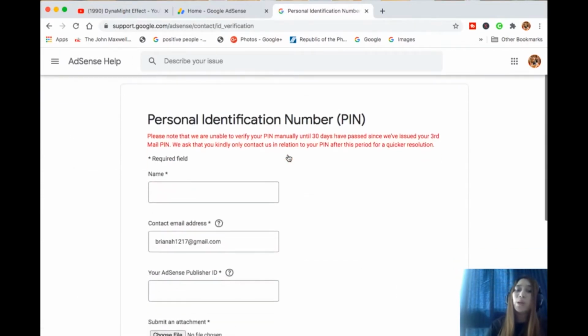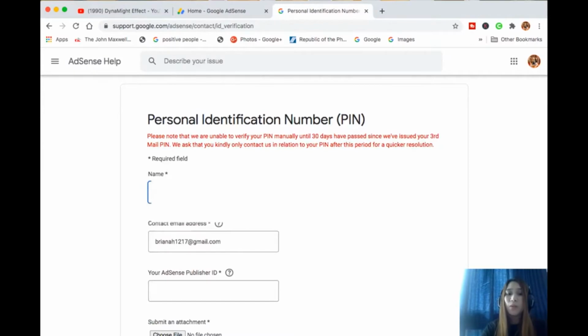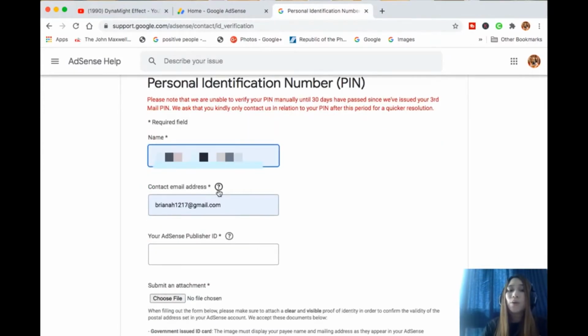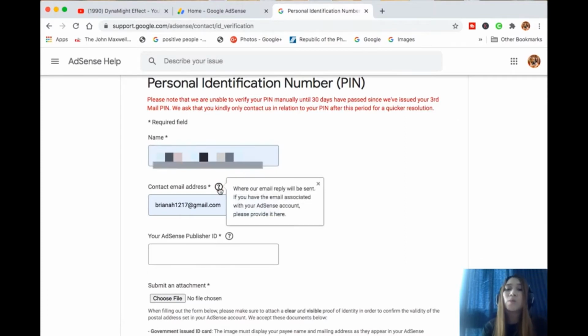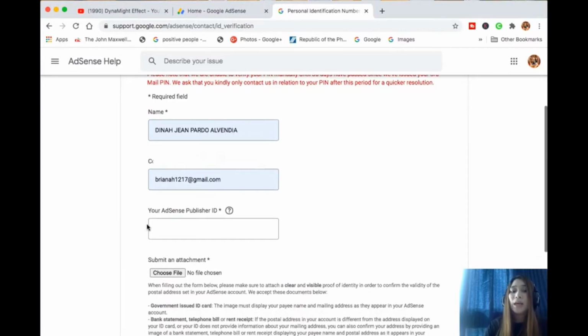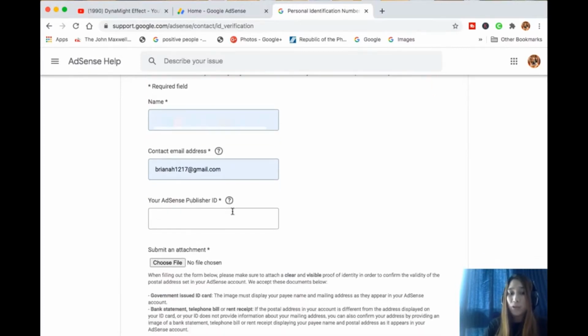And you will be routed to another page that says personal identification PIN. This is where we need to fill out the information po. Required field, of course, your name. So just type in your complete name, and then of course contact email address. This is where they're gonna send us the PIN. Normally, ang ginagamit po natin dito is yung account associated sa ating Adsense account or sa ating YT account. So I have to put in my Gmail account, and then of course your Adsense publisher ID. What is this and where to find it?